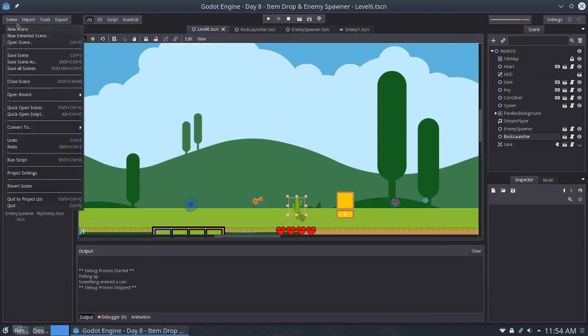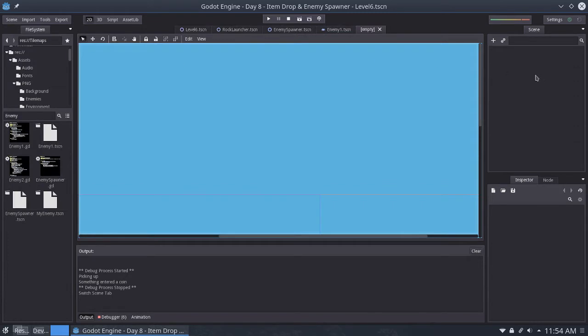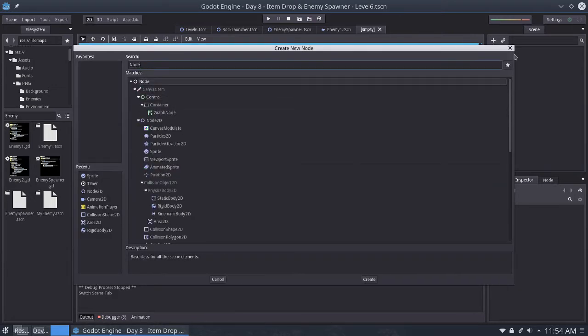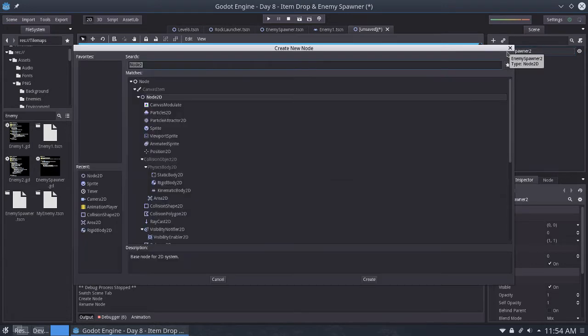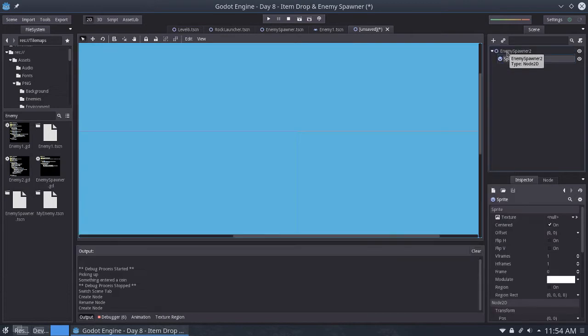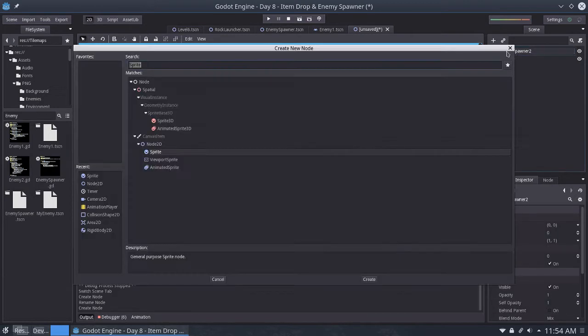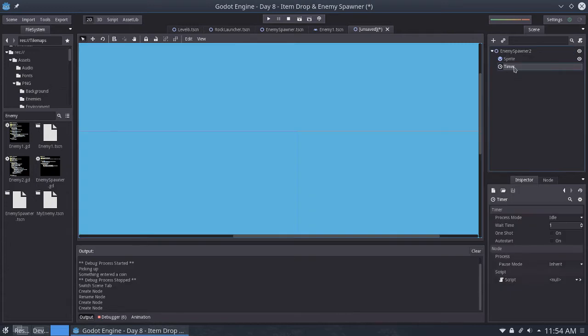First off, create a new scene. And once you've got a new scene, you should see something very much like what you see on my screen here. Click plus. Add a Node2D. We're going to name it Enemy Spawner 2. All right. And then underneath that, go ahead and add a sprite. And then select it again and add a timer. All right. So we can call this the spawn timer.